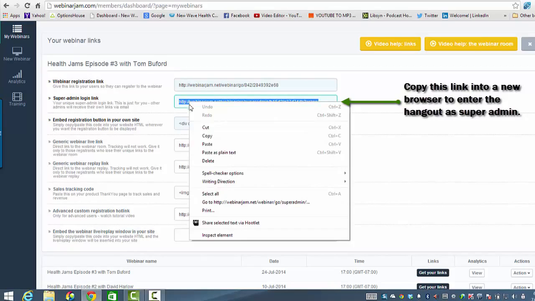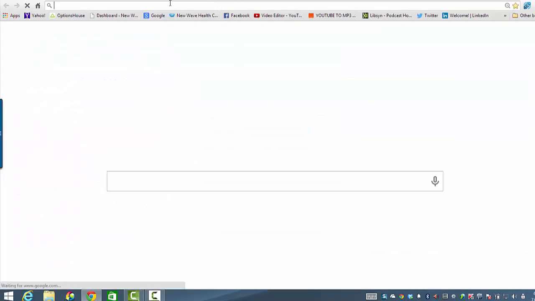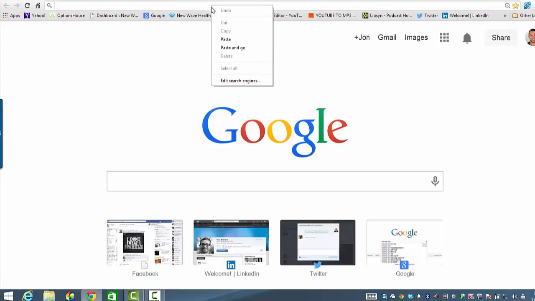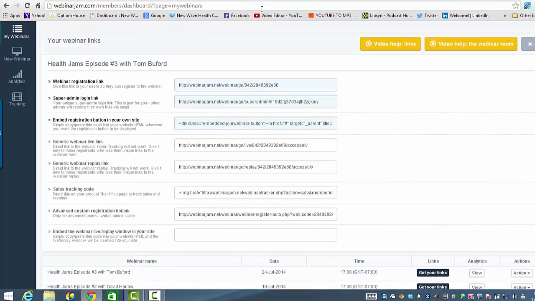So what I do is I just copy that link, open a new browser in Chrome. I'd recommend Chrome, paste it, and then you hit enter, and it'll automatically open up the Hangout on Air and take you to the specific spot that you need to go in order to be in the webinar. So those are the 2 main links.